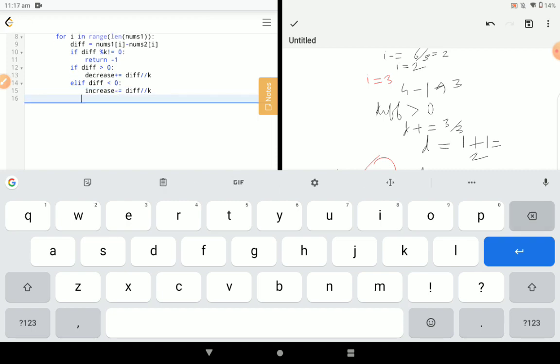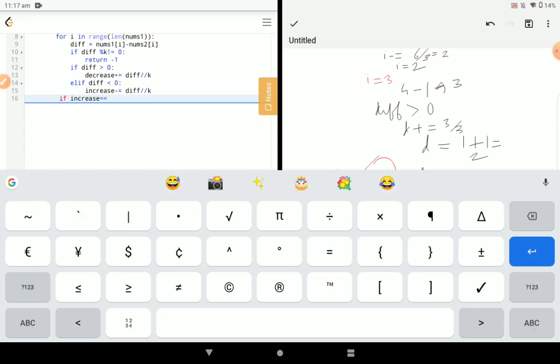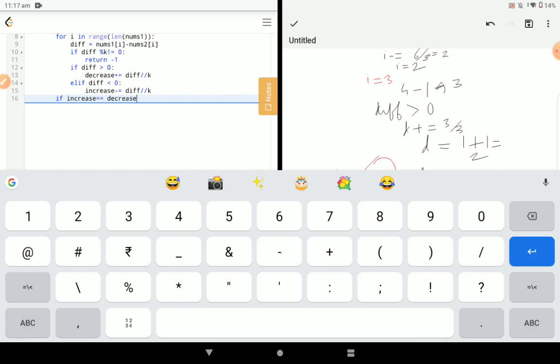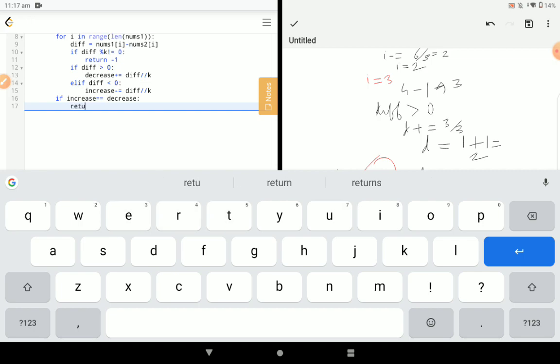Then at last, after all the iterations have been completed, we will check if our increase is equal to our decrease. If it is equal, we will return increase, else we will return -1.